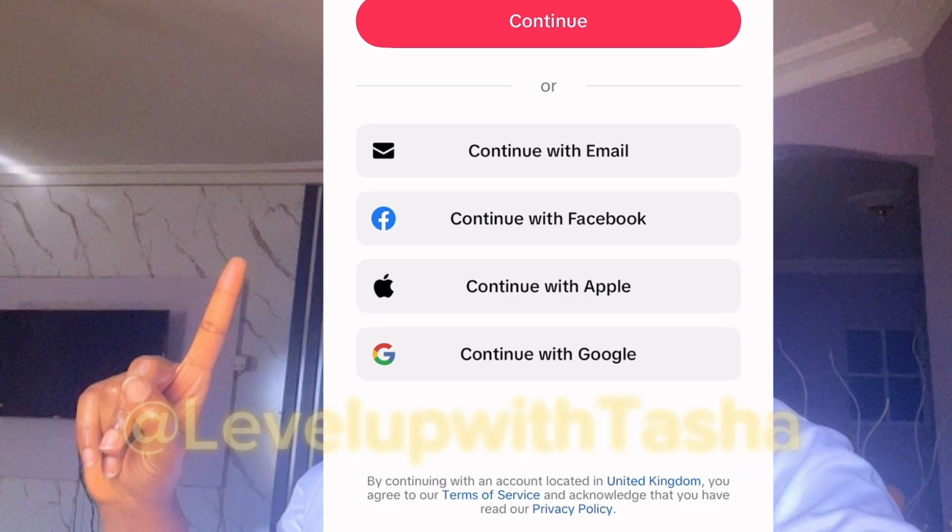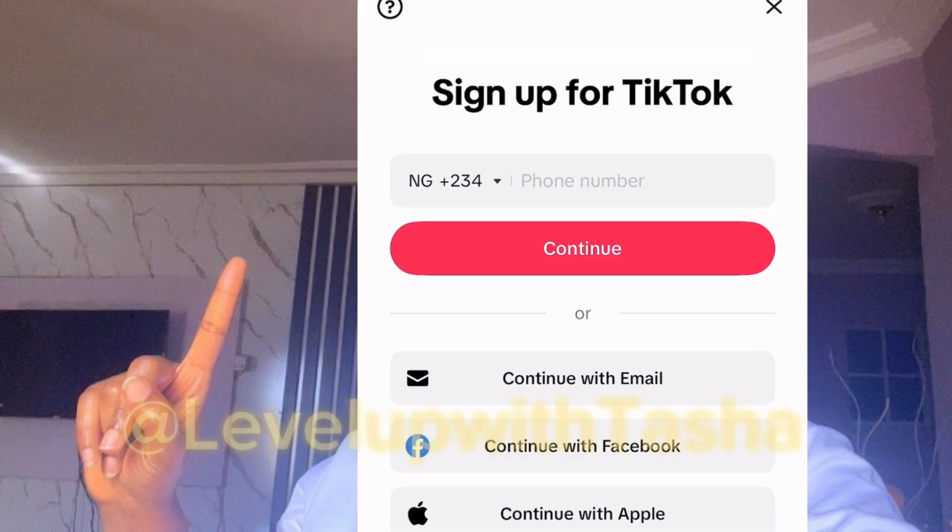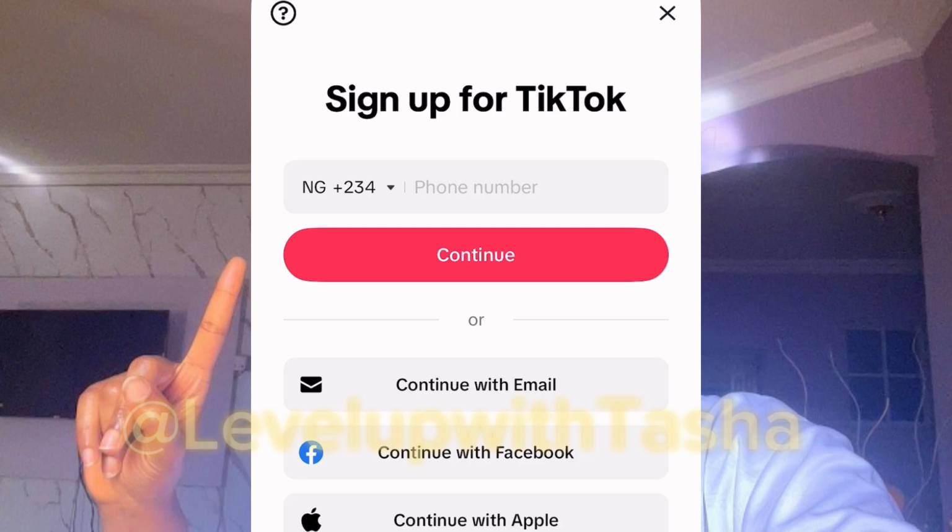Now, what you're going to be doing next is, if you're using an Android phone, it's going to show you two options to either use your phone number or use your email. I would always advise you to use your email, and you're going to be creating a fresh email that you've not used before. Don't use your old email that you used to open your previous TikTok account. Use a fresh email entirely.